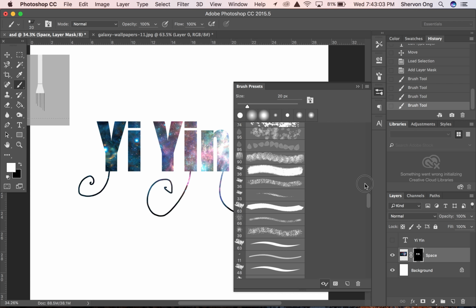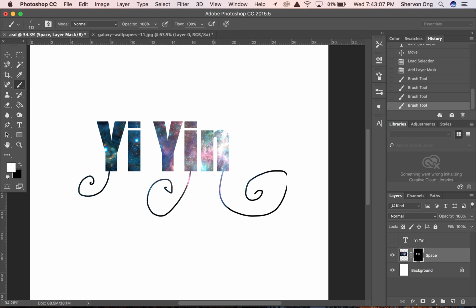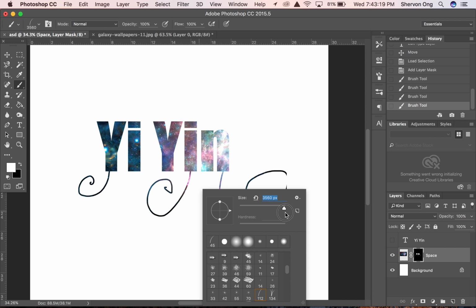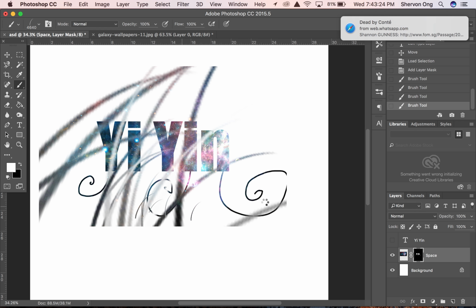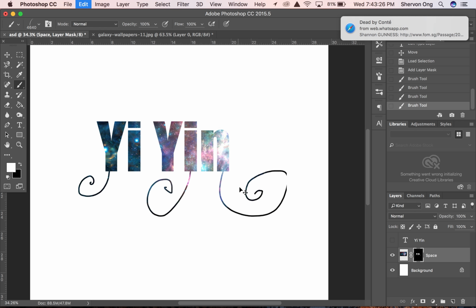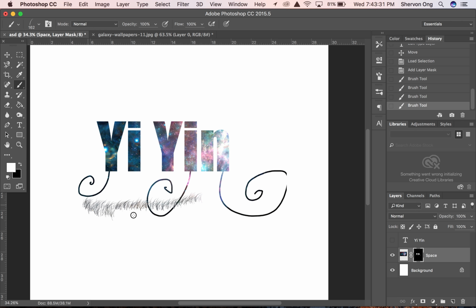Let's say I want grass. I don't know what grass is doing in space, but okay. I think the brush is a bit too big, so I cannot see. Never mind, just click first. It's grass. Yeah, so that is what happens. You get what I mean, right? Painting what you want to see.